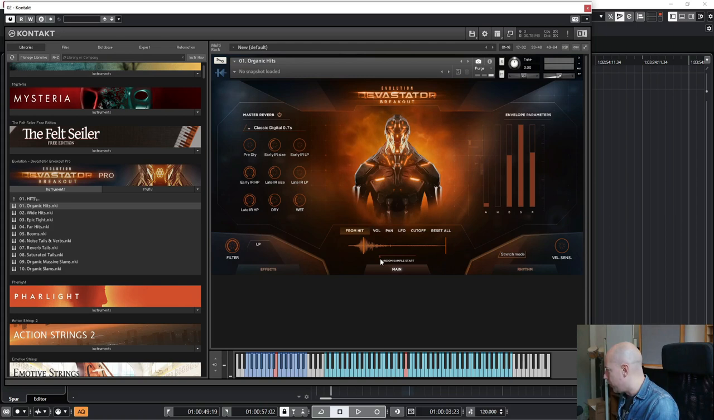And you can use the random sample start. And I will use it later. So we've got here the volume. Next is the panning. And the LFO. You see, it's something like a gator or stutter effect, and you can change how fast it is going.